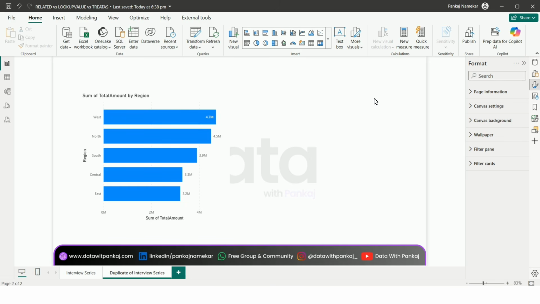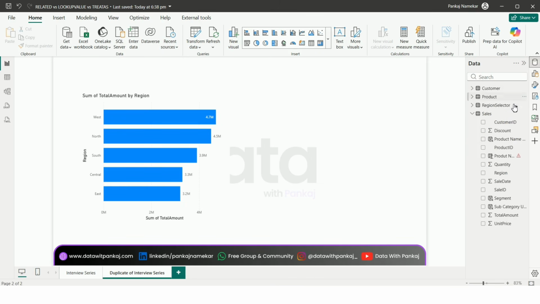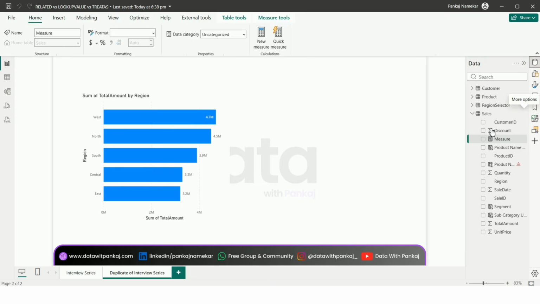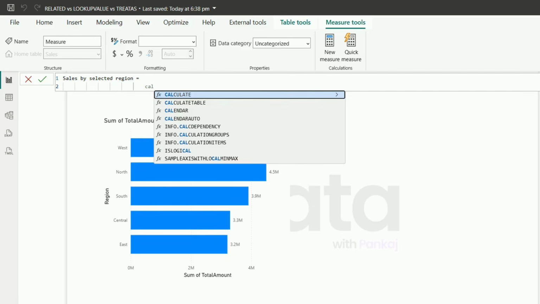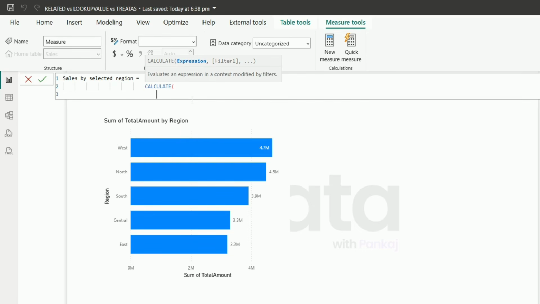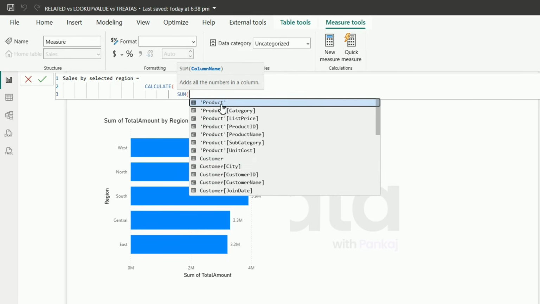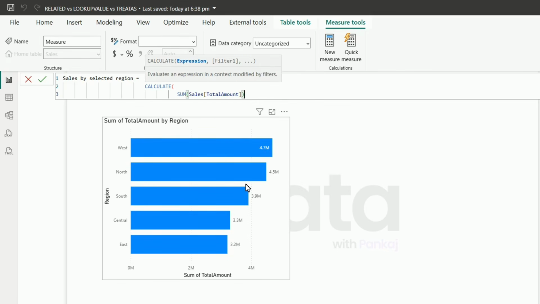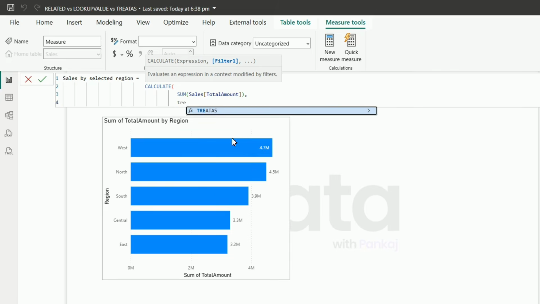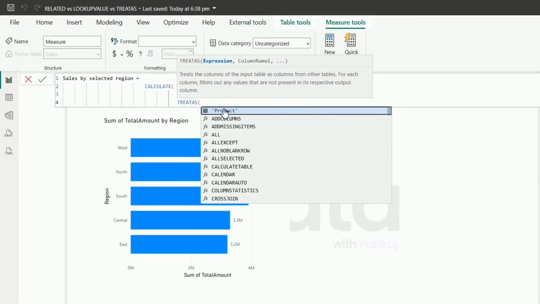So if I want to use the region from the region selector table using the TREATAS function, how do I do that? We'll create simply one measure here, a new measure, sales by selected region. Here I have to use calculate to have the filter context applied. Calculate, then sum of sales amount, or total amount. Here I will use the TREATAS function to treat the relationship between the region table and the fact sales table.